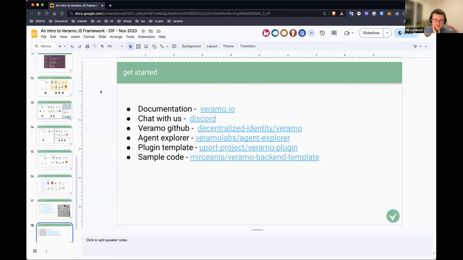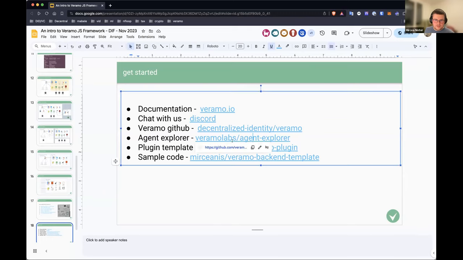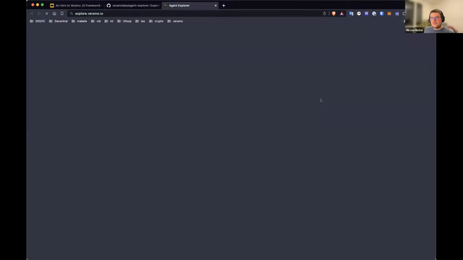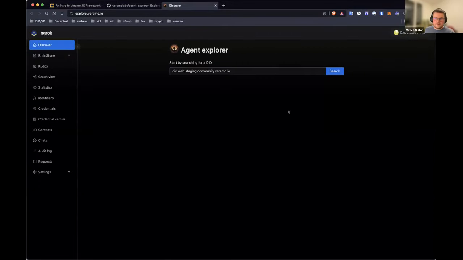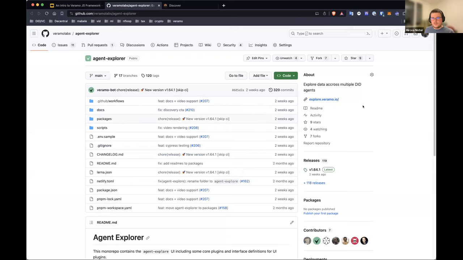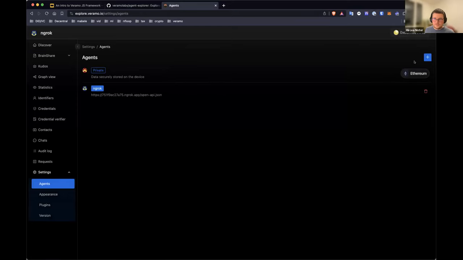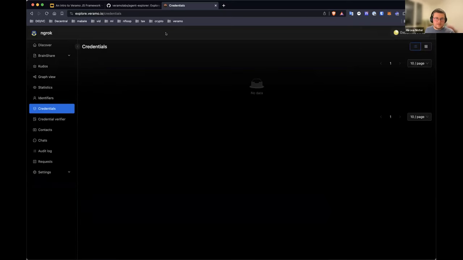Also, there are some resources that I didn't mention in these slides. We have a tool called Agent Explorer, which allows you to strap a UI on top of your agents so that you can get started and start interacting with these agents. You can run it locally, but we also have a hosted version which you can use to connect to the agents you're running. There's a local agent that runs in the browser, and you can also connect to other agents from this panel right here, and then you get some options for working with your identifiers or credentials and things like that.